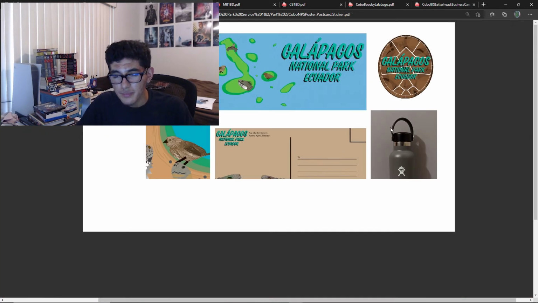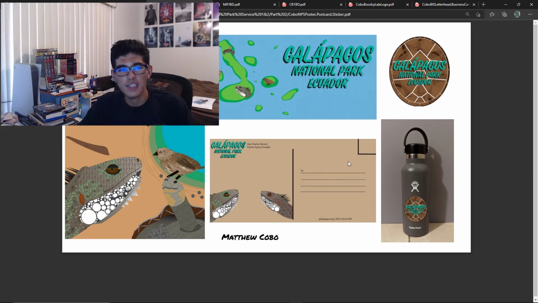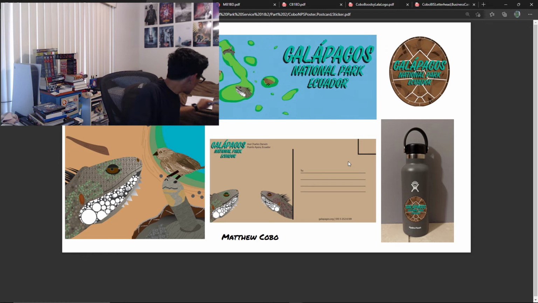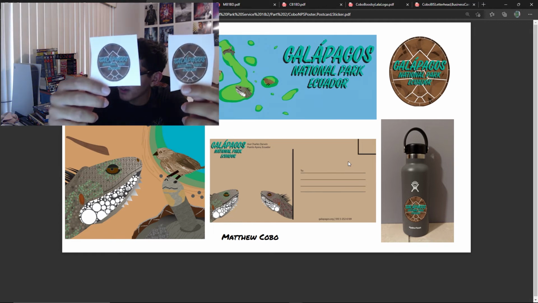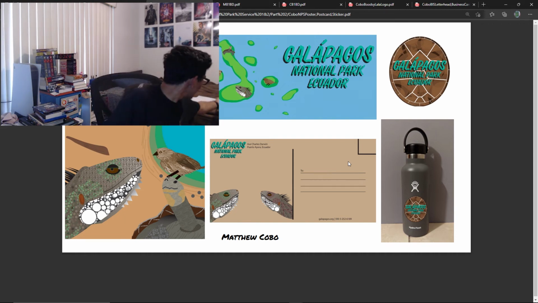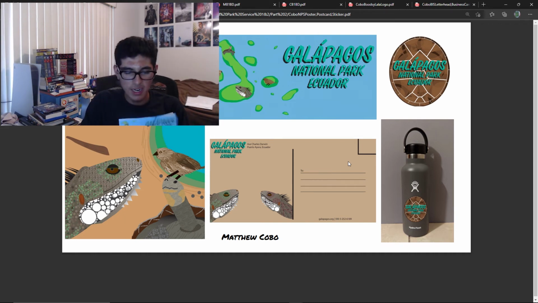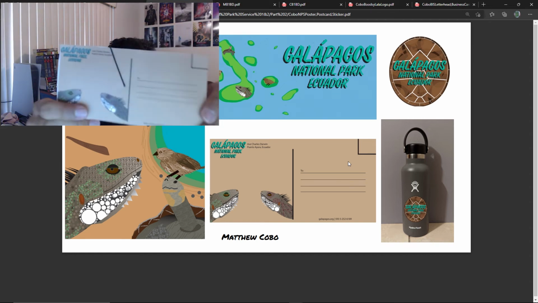And there's my water bottle with the sticker in context. I did actually print a few things out to show for the class. I printed 2 stickers. They're not stickers, but they're just on paper. I was going to hand them out to the class, but I don't think anyone wanted them. That was for that. And then the postcard I did print out as well, just so you can see how it looks in person.